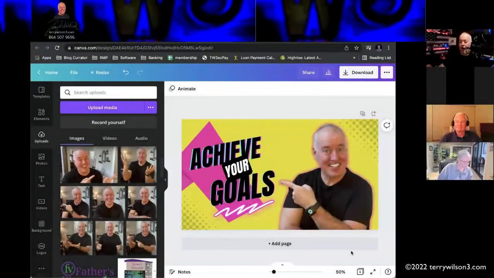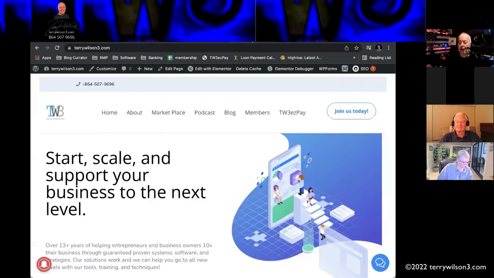Now, QR codes. QR codes are very cool, especially when you're putting them on print media. I use them a lot when I'm talking to restaurant owners, especially. I use them at churches a lot. I've sold our system and talked to a lot of churches about our system.